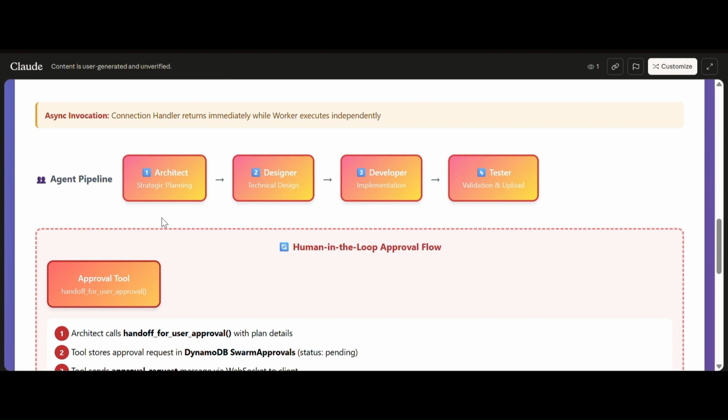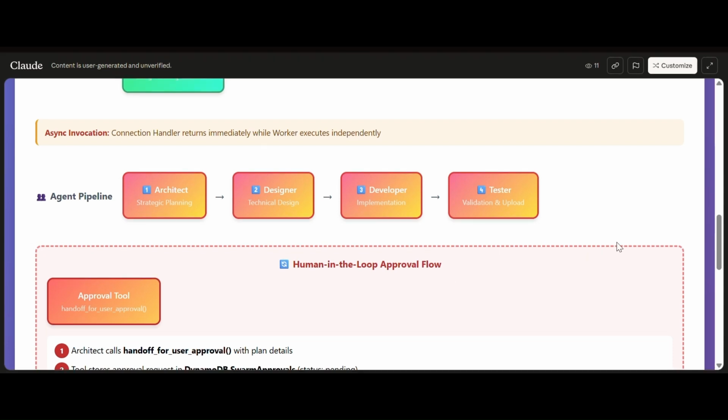Based on the strategic plan received from the architect, the designer will create a detailed technical design and then pass it on to the developer, who will do the actual implementation, like creating files or writing code and all, and it will hand those deliverables off to the tester agent, and the tester agent will validate the deliverables generated by the developer agent against the architect's strategic plan.